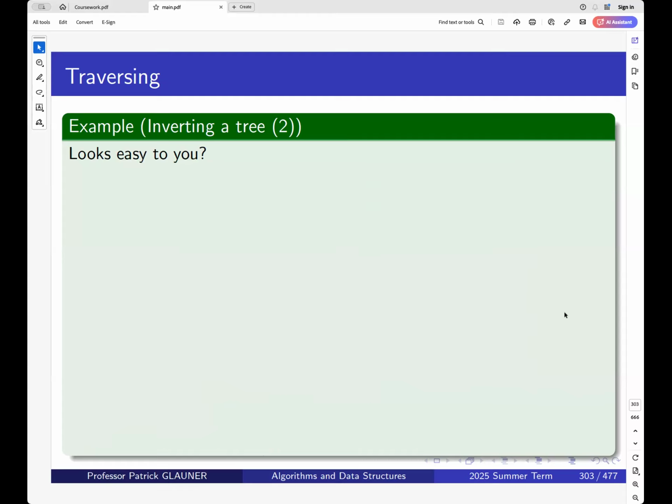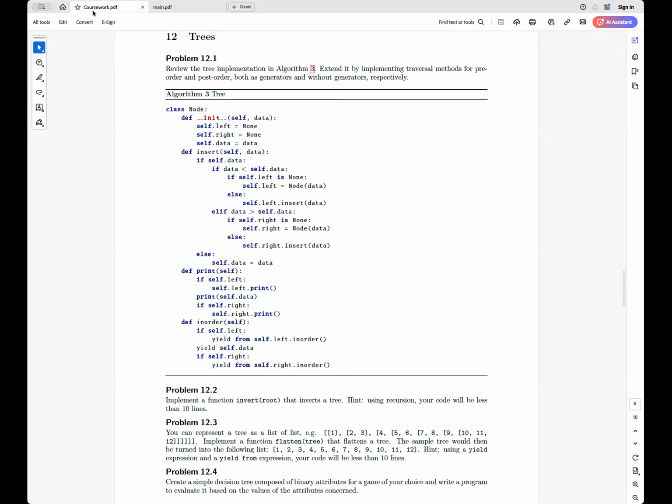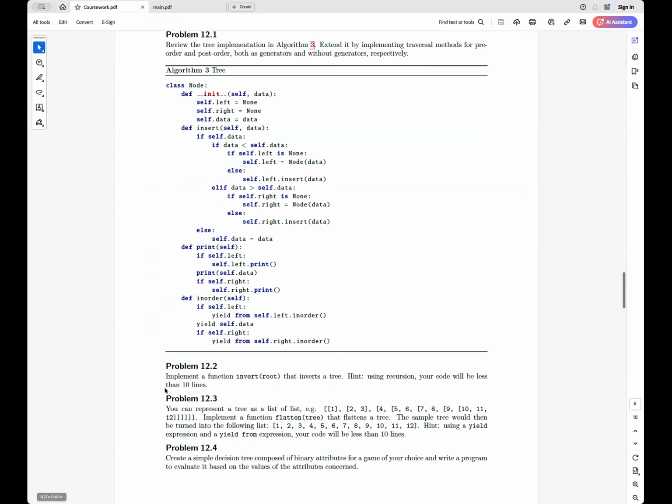You can do this with the knowledge we have. You just need to flip left and right and continue doing this in left and right if there is a left and right. But if there's a None reference to left, don't continue doing this in the left. Same for the right. Since this could have landed Max Howell a job at Google, I felt we could put this into the coursework. And it's just less than 10 lines of code. It's fairly easy.